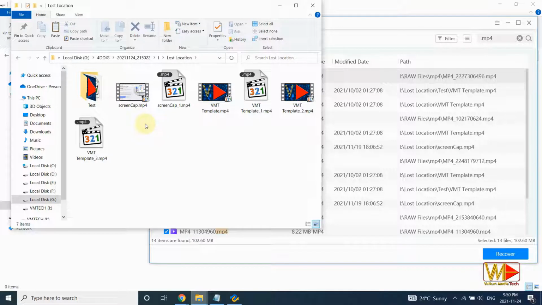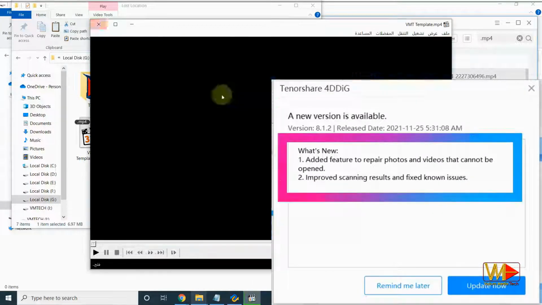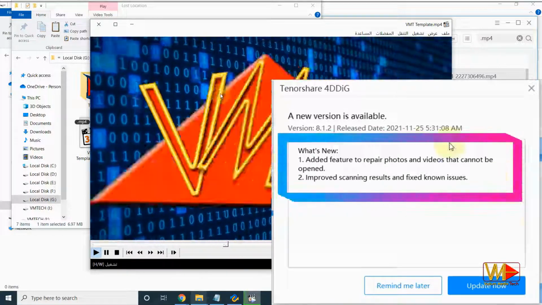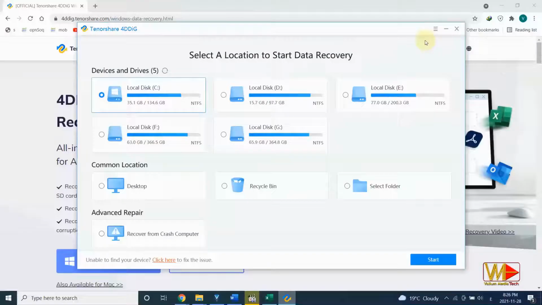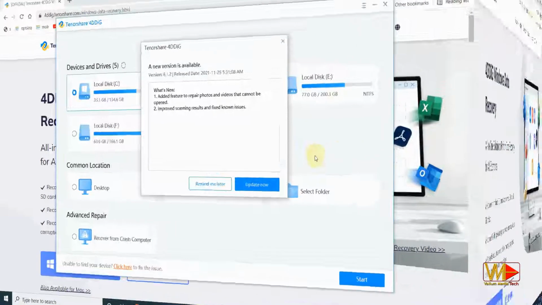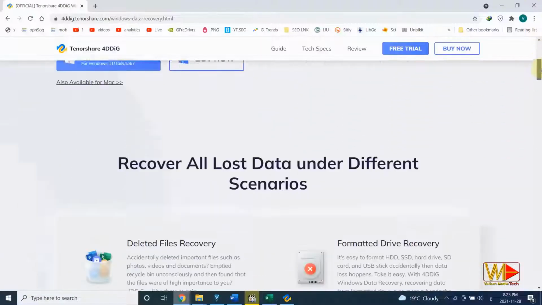As you can see, there are many copies of the same video, but some of them are corrupted. However, the recent updates state that they have added features to repair photos and videos that cannot be opened. So to avoid such an issue, make sure to check for new updates periodically, either from the app interface or from the official website page of the 4DDiG recovery app.